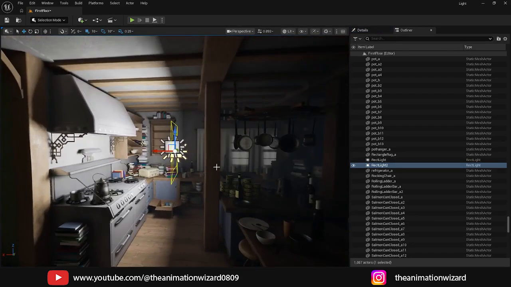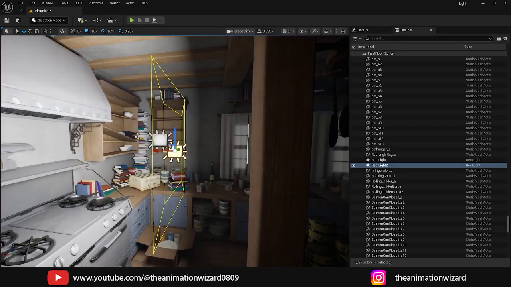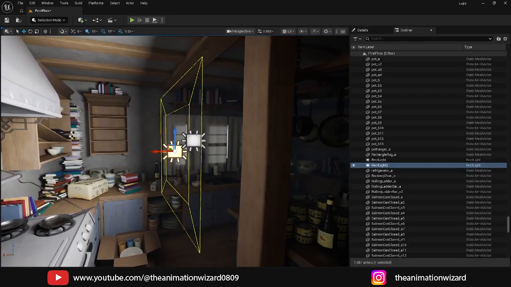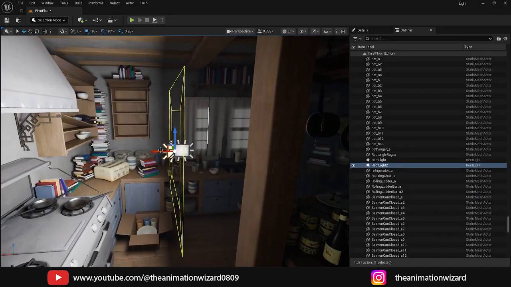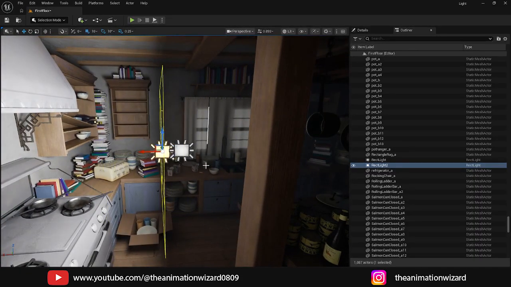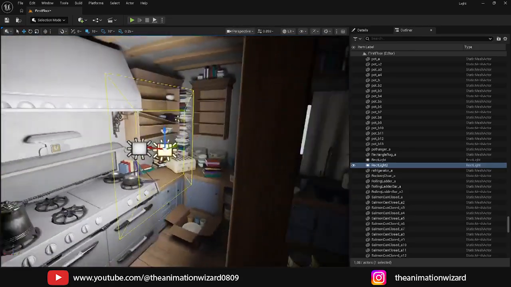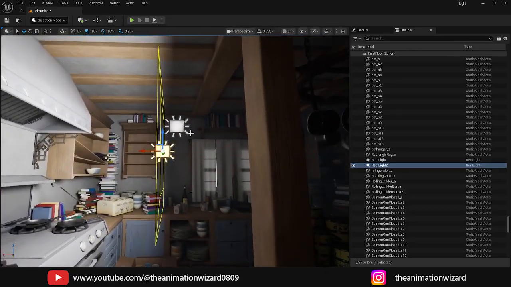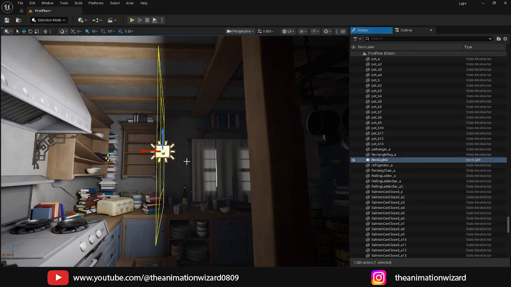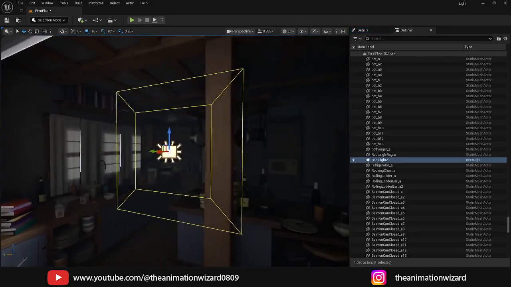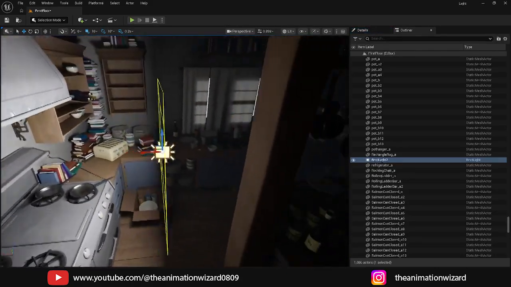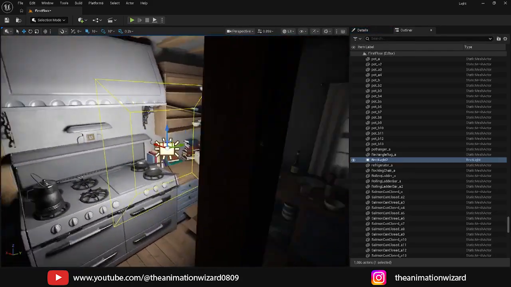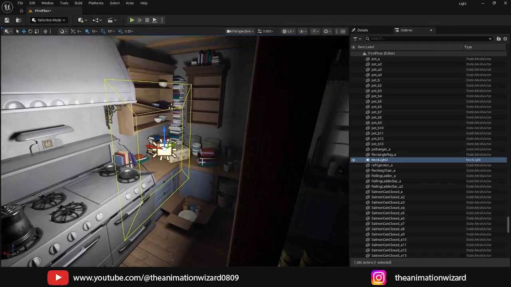Okay, so this is my rectangular light. You can see the direction of this light will be from one side only, not the other side. Okay, so I will duplicate it and just click. So this is my rectangular light. You can keep it rectangular or square.